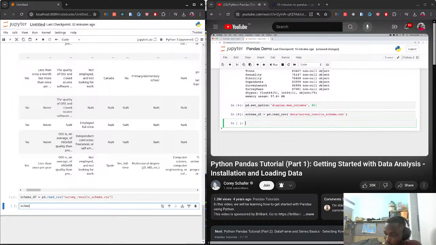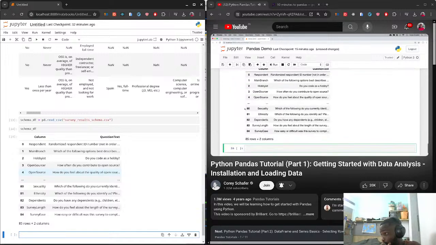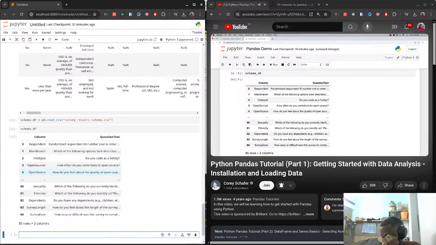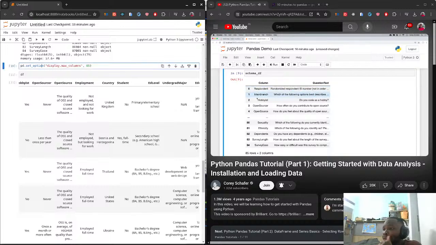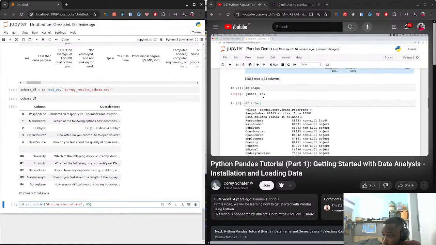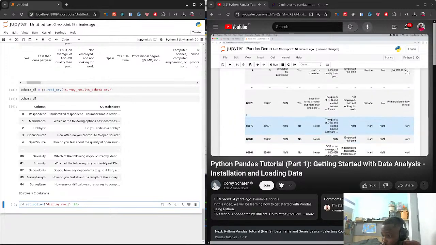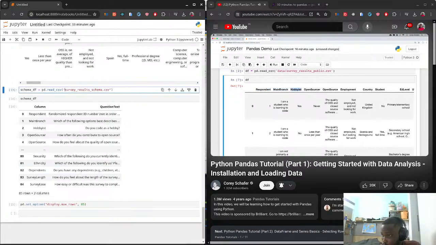So I will run this, and now let's look at this schema data frame that we just loaded in. Here in this column, this gives us all of the columns in our other data frame. So we have respondent, main branch, hobbyist, and if I scroll up to that data frame here, I'm going to delete this info since we no longer need that. If I scroll up to this data frame, then we can see respondent, main branch, hobbyist.